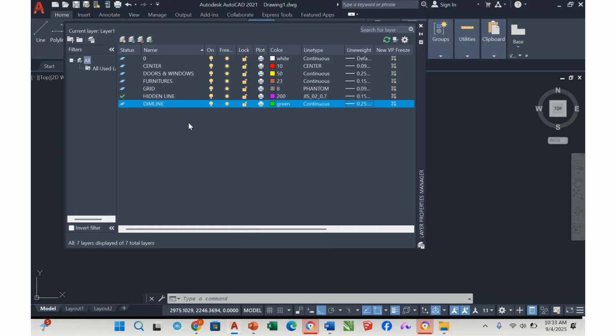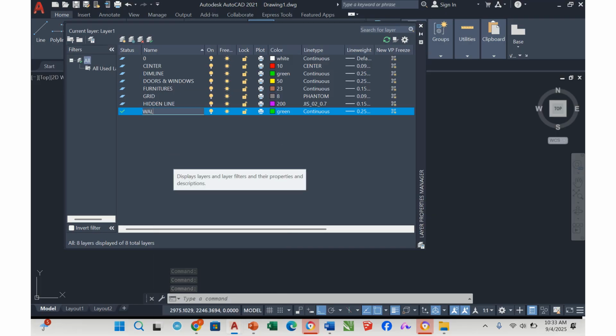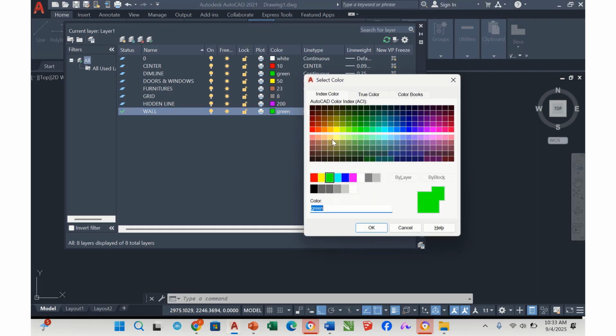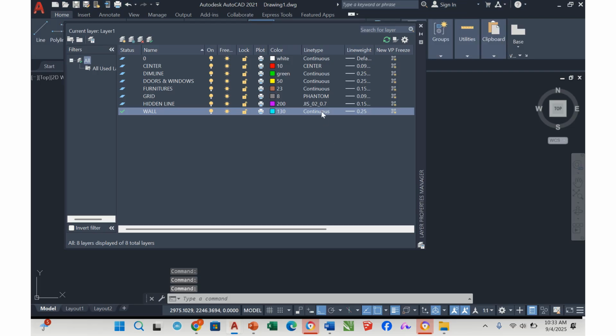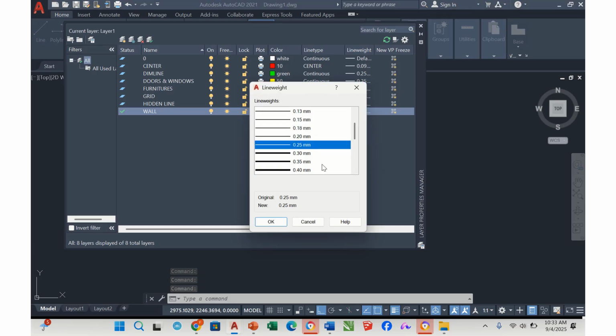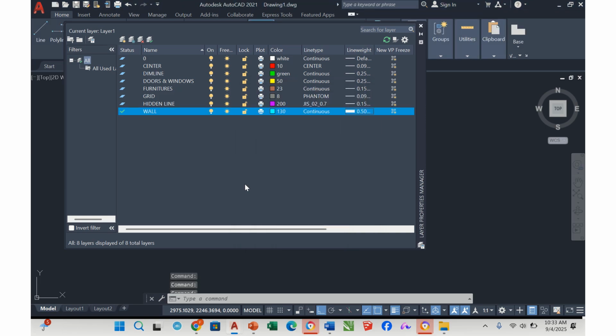Okay. Then our last one is, rename natin yan. Last one is wall. Okay, our color will be blue or light blue. Then we have continuous. Then we have 0.5 or 0.50. Okay, so yan na yung layer natin.